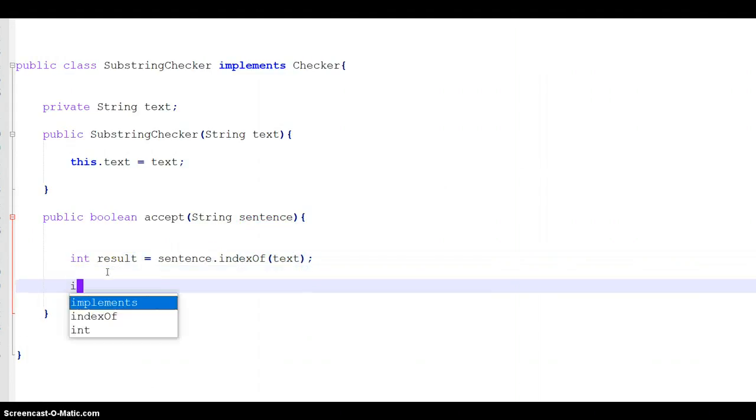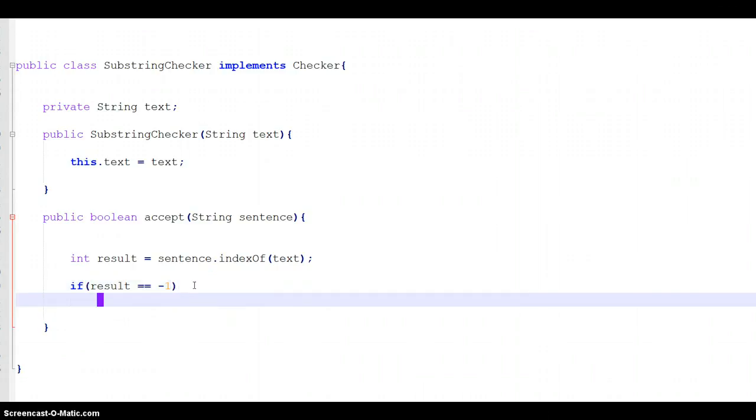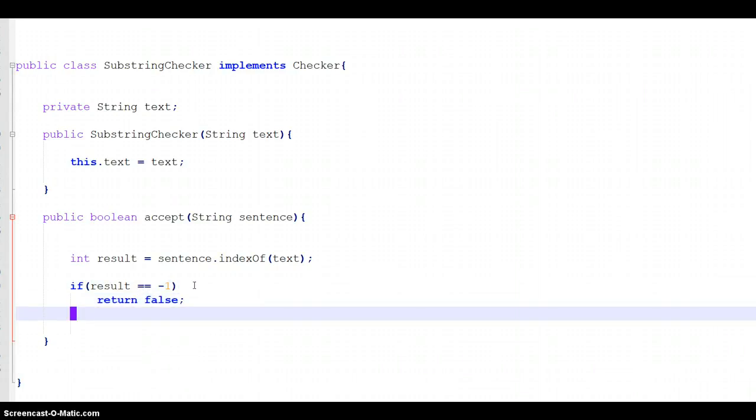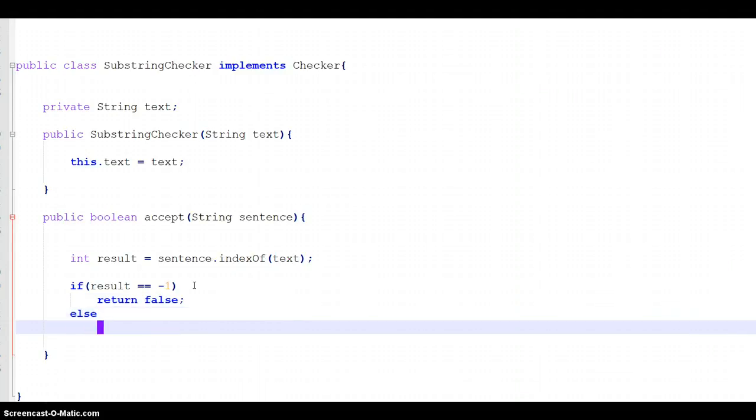And then if result is the same as -1, do you remember how the indexOf method works of the string class? If this returns -1, it means we couldn't find the text in the sentence, so we're going to return false. Else return true. So that's my solution to part A of the 2008 question number 4.